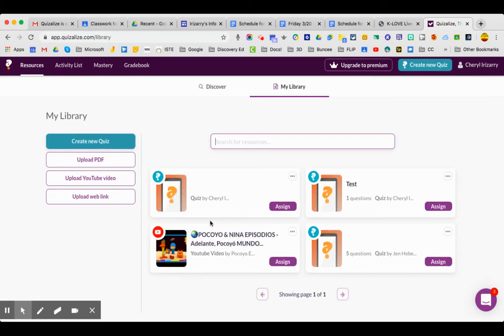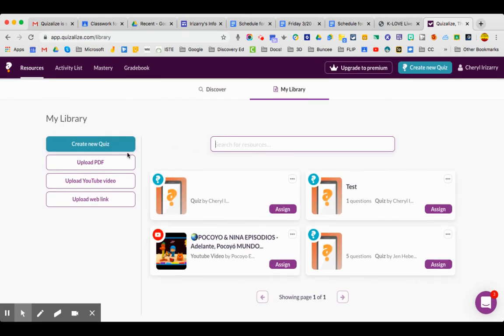So I have a few things here. You can upload PDFs, YouTube videos, or a web link. With what we have with Classroom, I don't think that YouTube and a web link are necessarily useful features because we have Classroom. Likewise with the PDF. But if you wanted kids to read something and then take a quiz, it's nice to have this in the same platform.